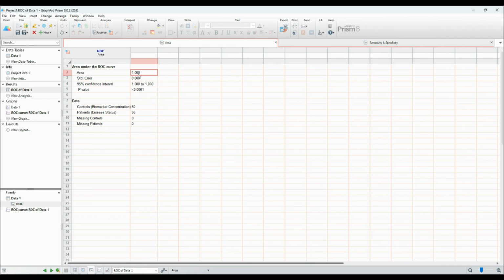As the analysis completes, you'll see the ROC curve on your screen. Take a moment to interpret the results. Look for the area under the curve, AUC, which quantifies the overall accuracy of your test. The closer to 1, the better.